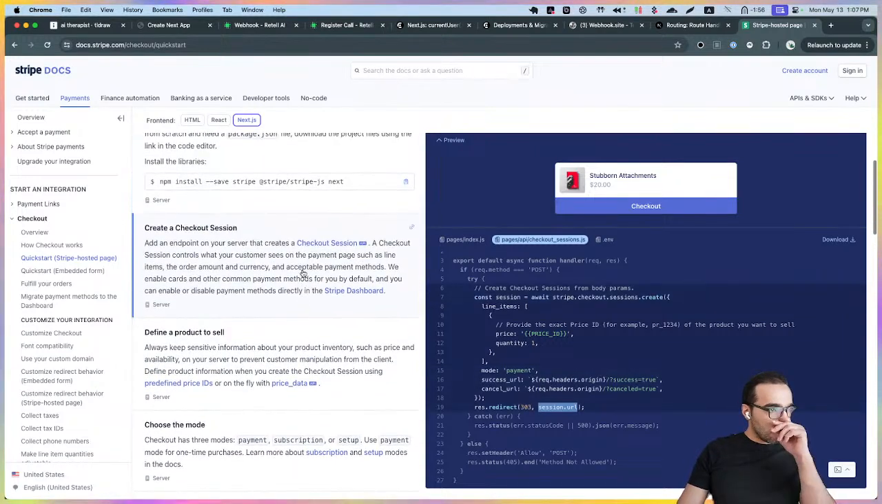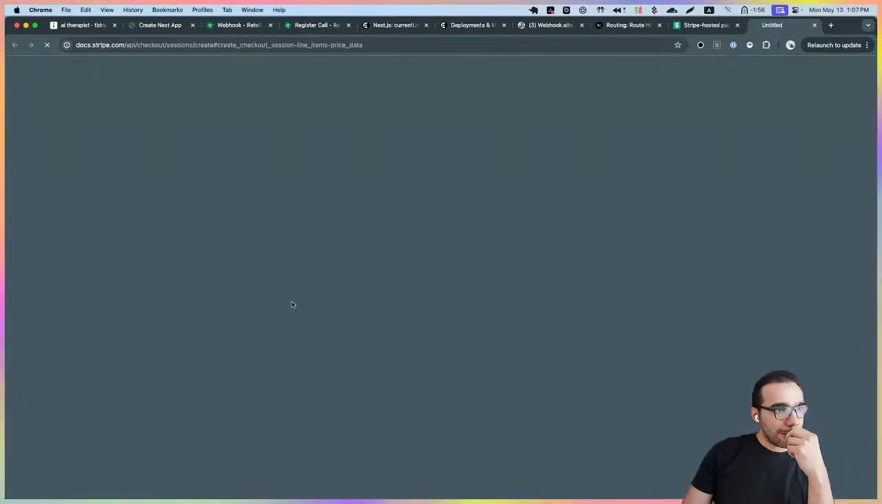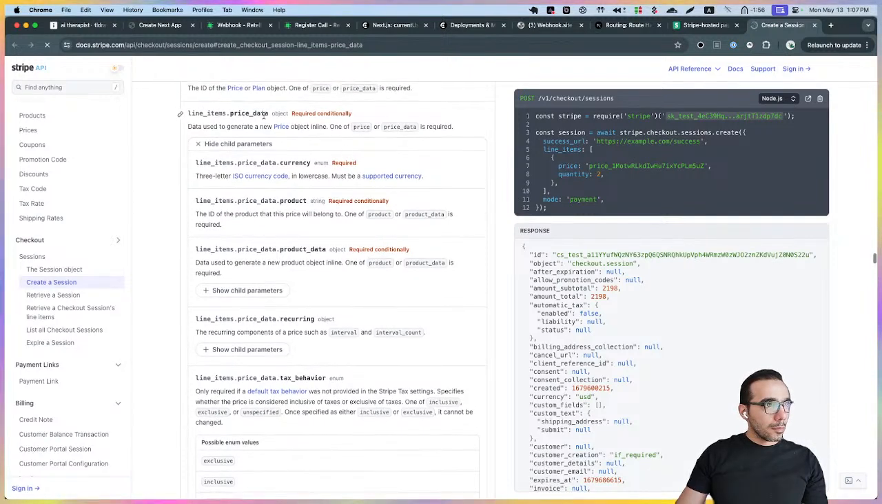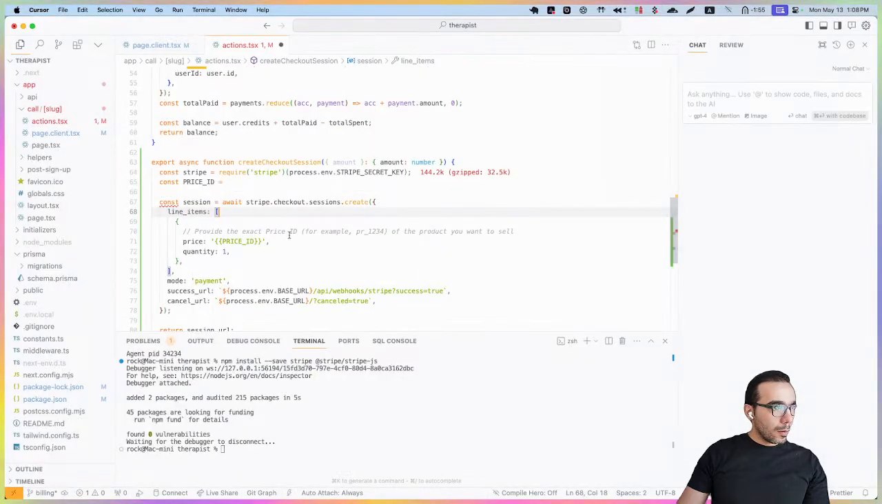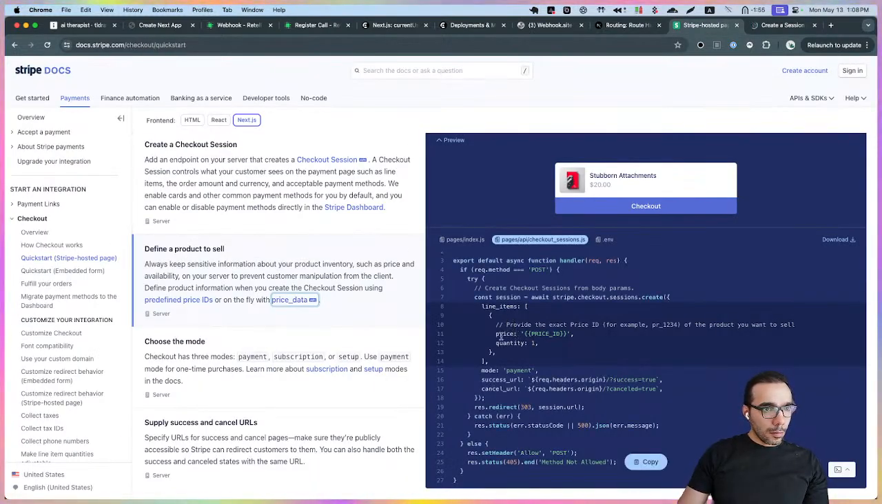Let's see, session. Where's the session documentation? Define a product to sell, when you create using predefined price IDs or on the fly with price data. Okay, price data. Data used to generate new price objects inline when price or price data is required. So we're going to be providing price data. Okay, yeah. So we're doing it on the fly using price data.